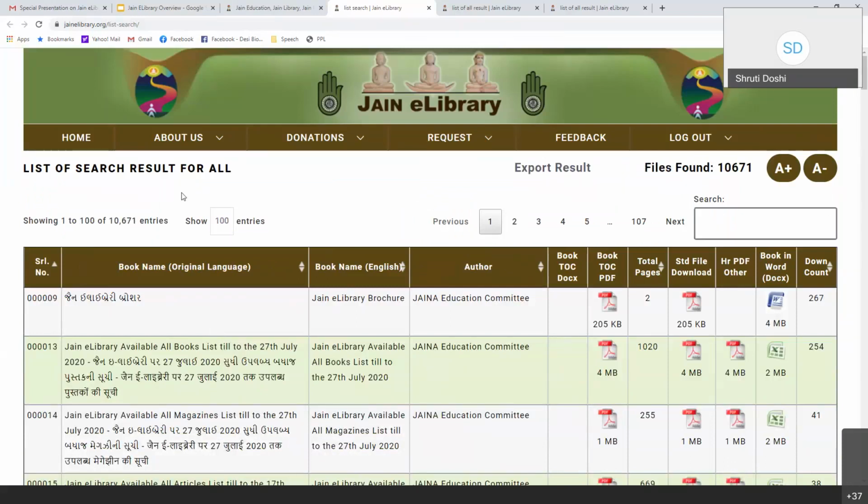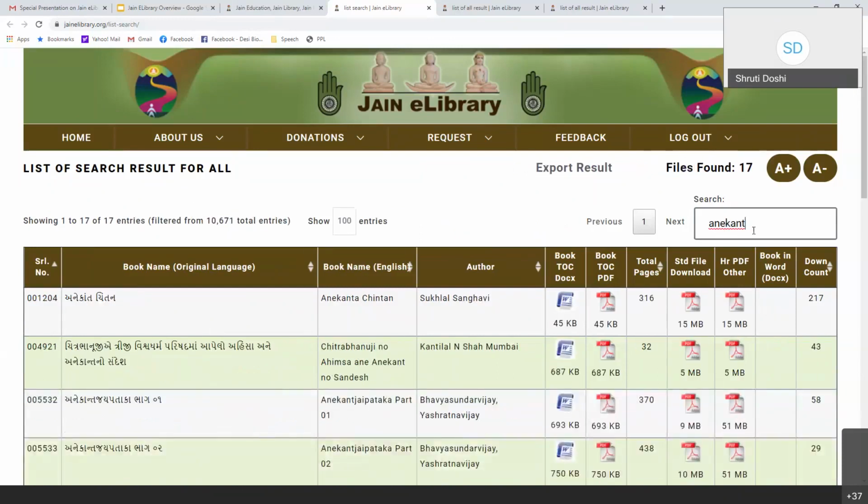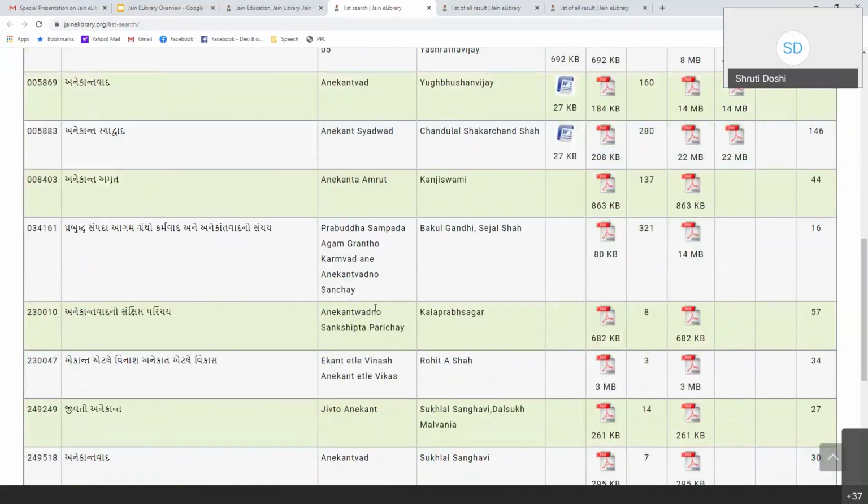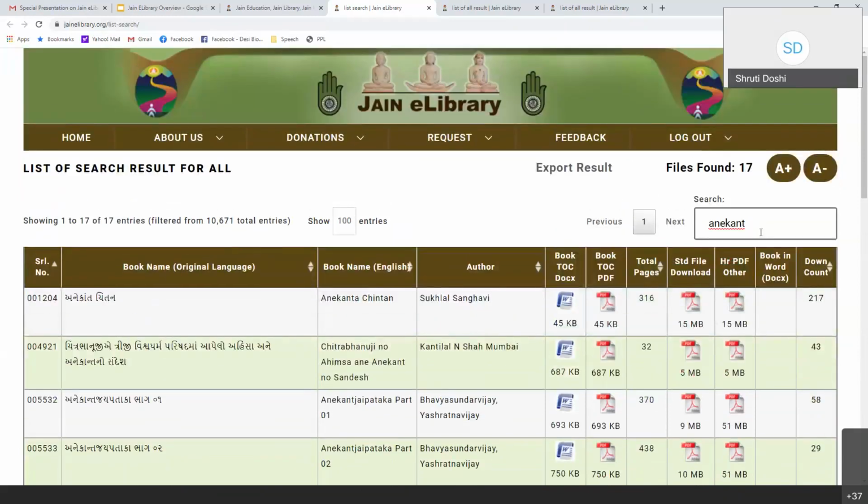The other interesting thing is, now that you're in Gujarati books, if you're looking for a specific topic within Gujarati books, say I'm looking for Anekant, I'm looking for all the books related to Anekant. It filters it down to 17 entries. Any book that has Anekant in the title will come up. If I'm looking for any specific author or title, I can go through that as well and look for that particular title within Gujarati. So that's another great way of searching.